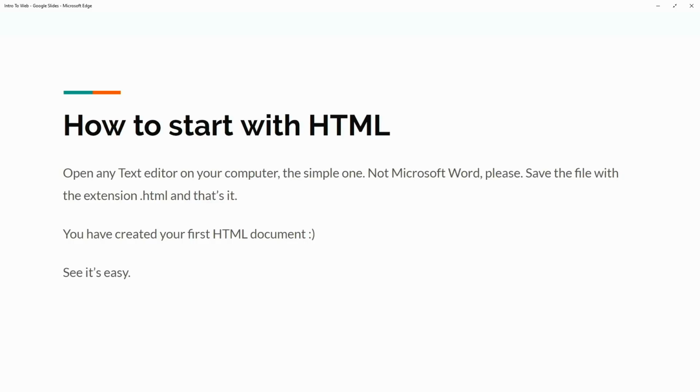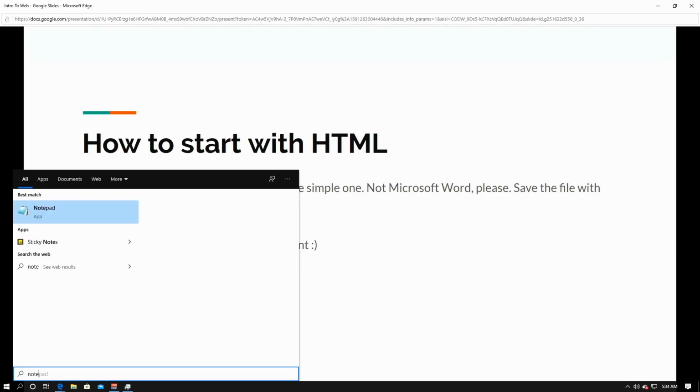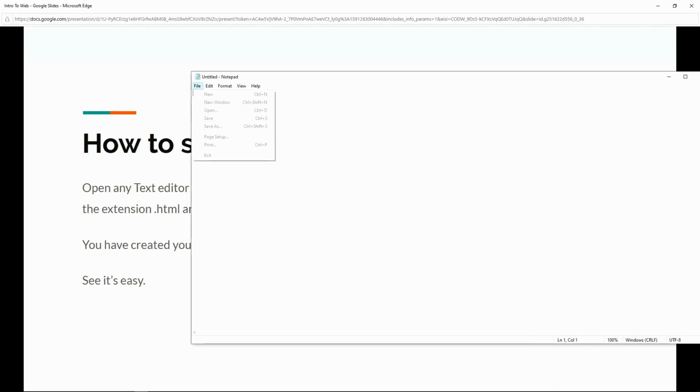Open up a text editor quickly. So right now here I'm going to open Notepad, and I'm going to save it as an HTML. Open up an HTML file and save it as an HTML document. So this is what I'm going to do right now.